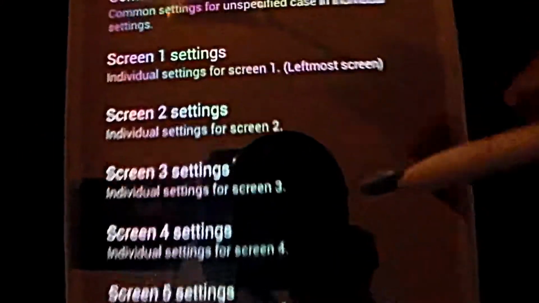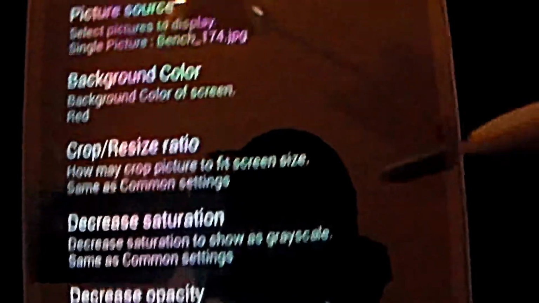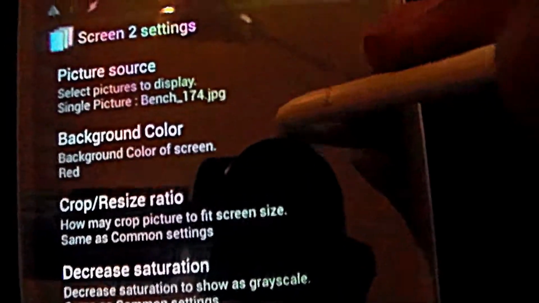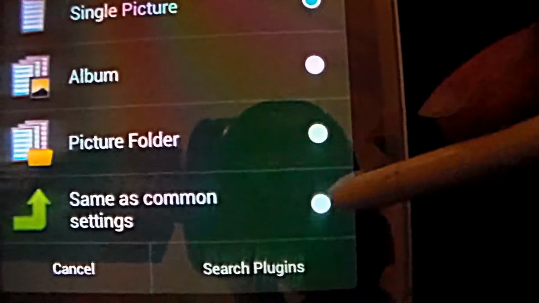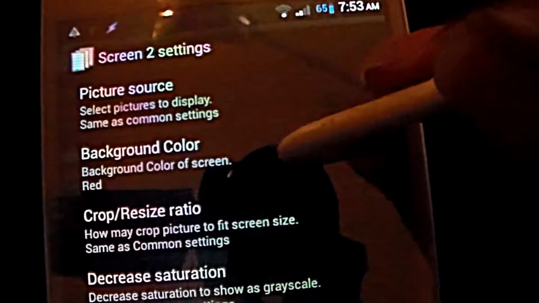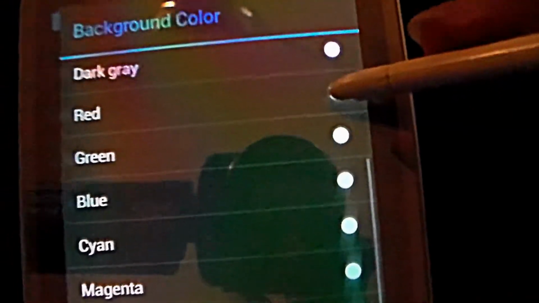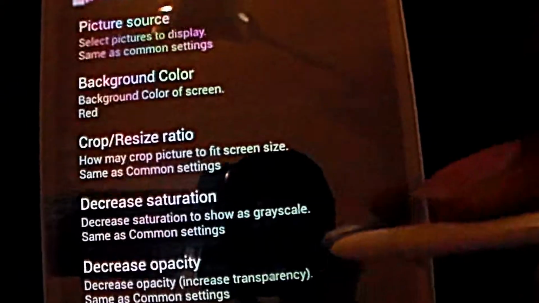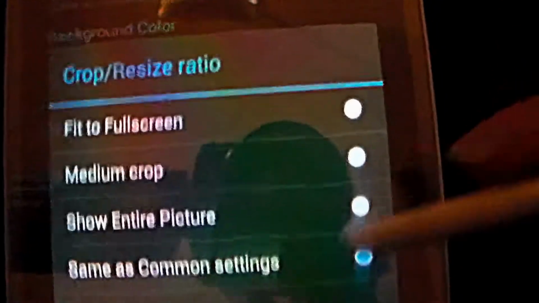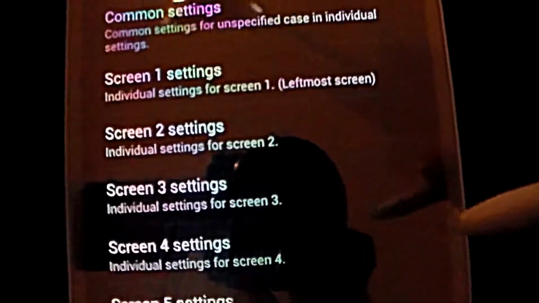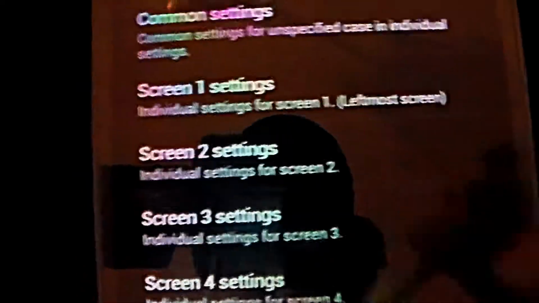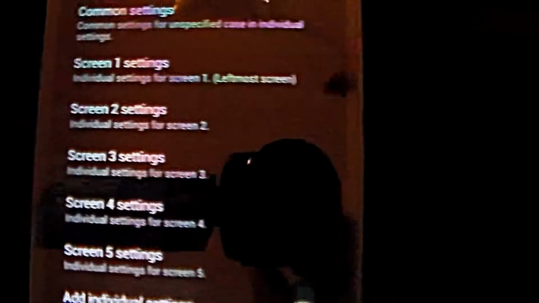Okay, we go back. Screen 2, same thing as screen 1. You want to go to picture source and hit same as common. Then you want to hit background color and put in a background color. These again should be same as common. Go back, and you want to do that for each of these screens, guys. So we'll do that, and we'll be right back and continue.